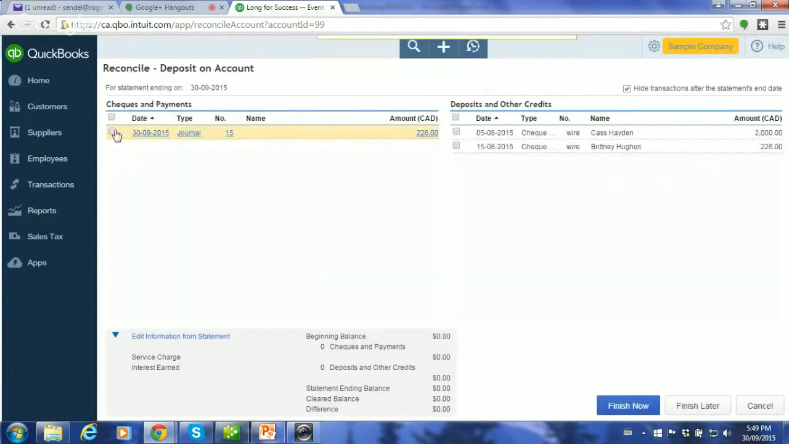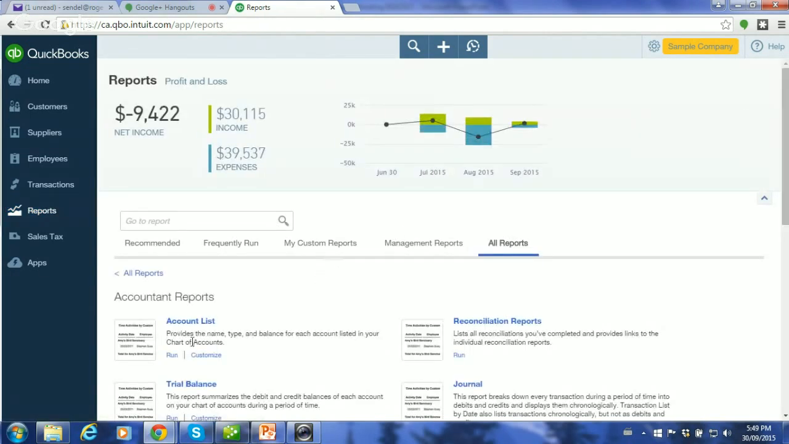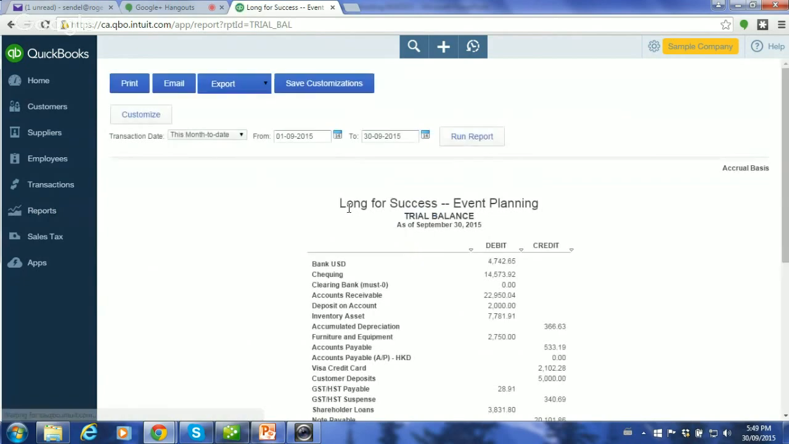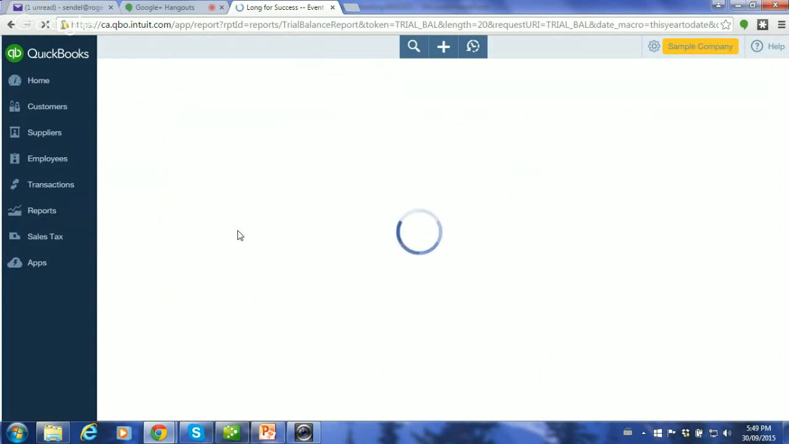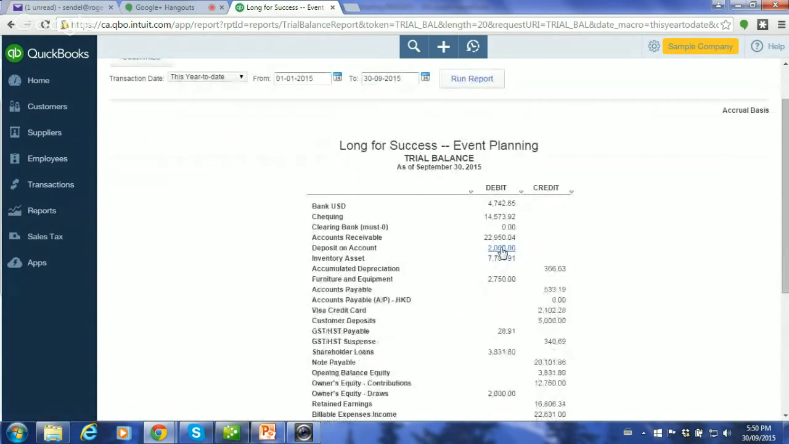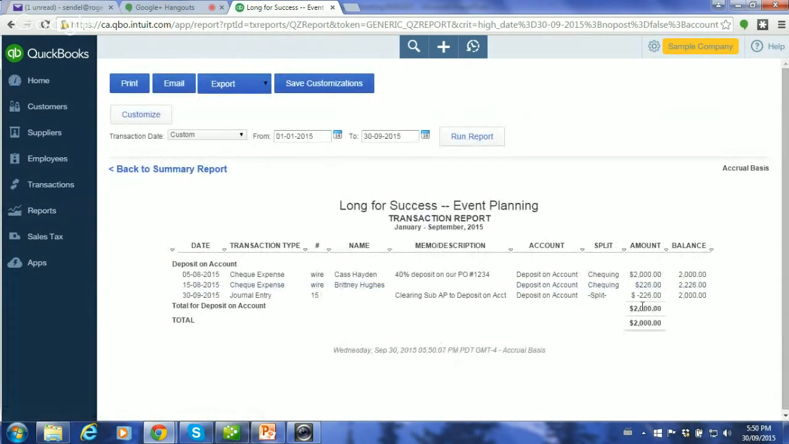So now I would see the two matchups of 226. I would check them both off against one another. I am balanced, so I will hit finish now. And if I had a whole whack of deposits on account, the advantage now is if I go to reports, I always like using the trial balance myself, but whatever you like. Let's use this year to date. We'll update it. We'll go to deposits on account, and I'm going to click drill down into deposits on account, and I'm going to see a reconciliation.